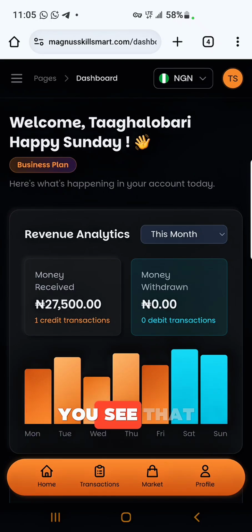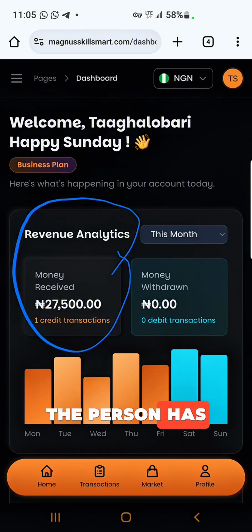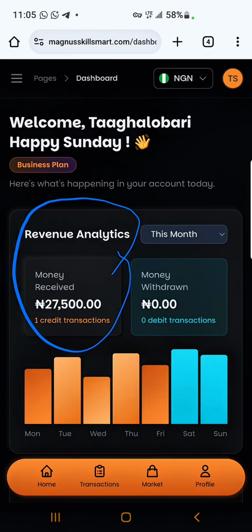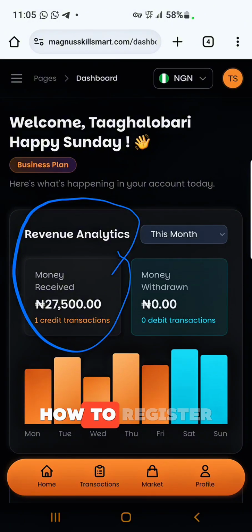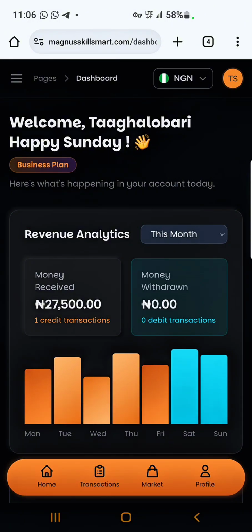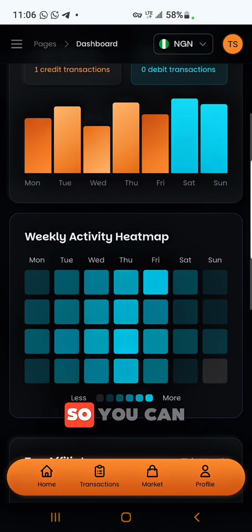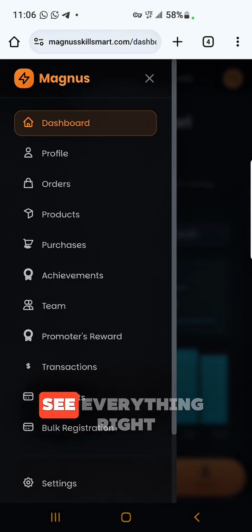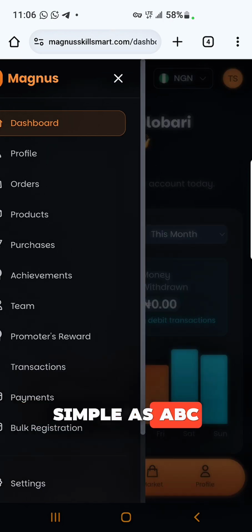And if you check the revenue analytics, you see that the person has received 27,500 naira as a welcome bonus, I mean, as a cashback, understand. So this is just how to register on Magnus. And check it here also, you see that the person registered on the business plan. So you can just access the dashboard. This is the person's dashboard, and you can see everything right here. So it's just as simple as ABC.